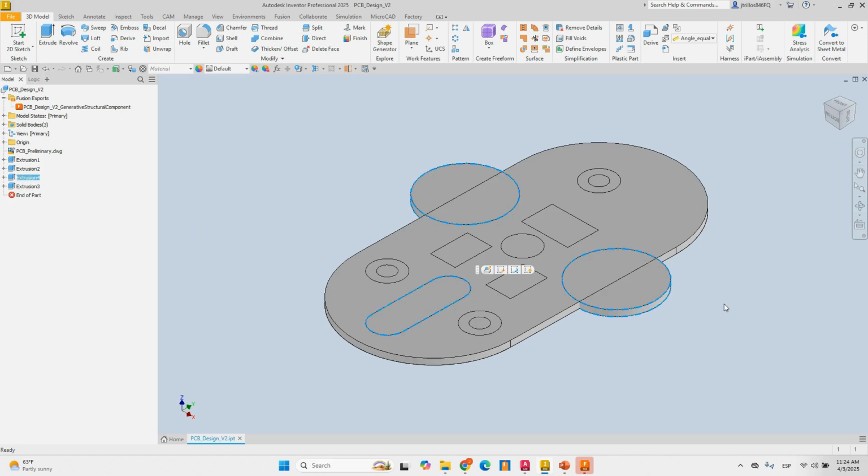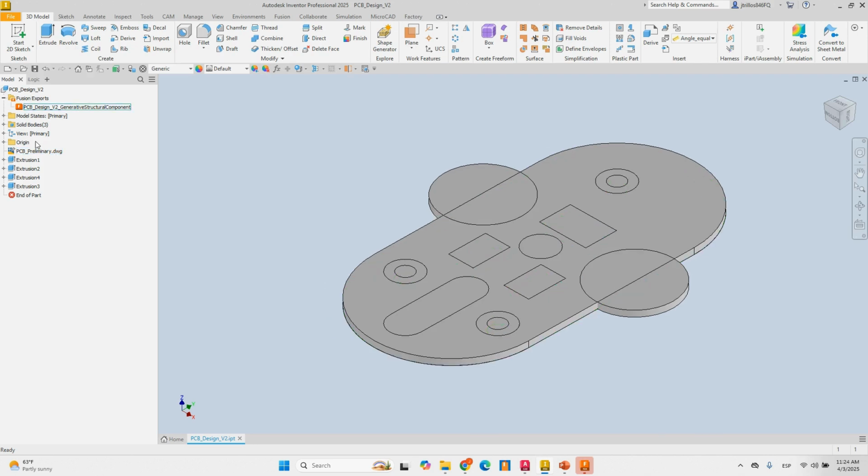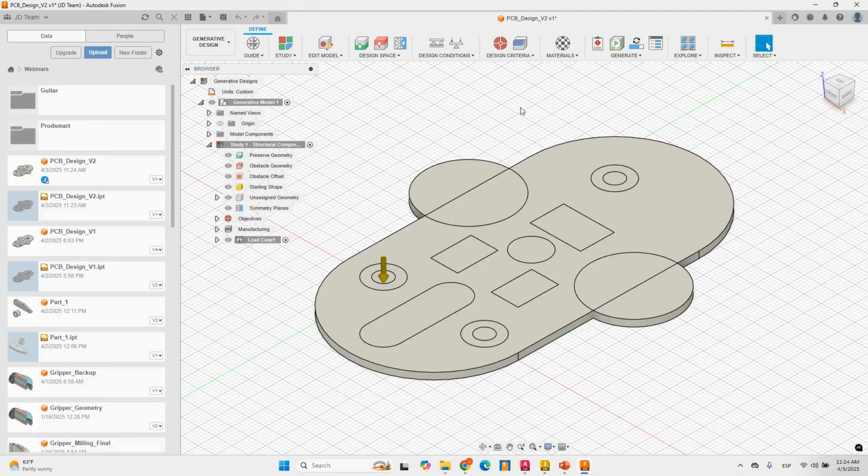Or maybe my customer made a change in my original CAD file, on my concept file. So that will update right here in Inventor, and then I can go ahead and upload that into Fusion again as a new version. So everything is streamlined. Everything's part of one single process. Real simple, real easy.